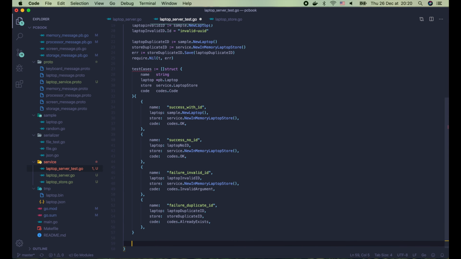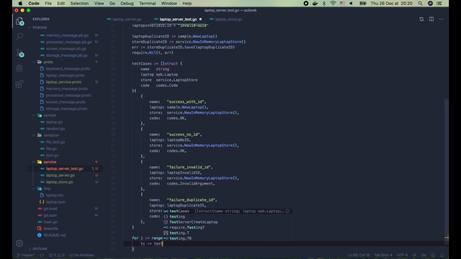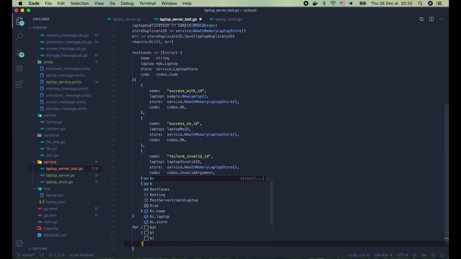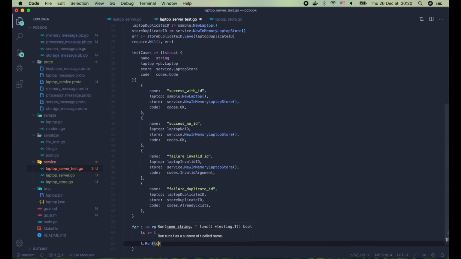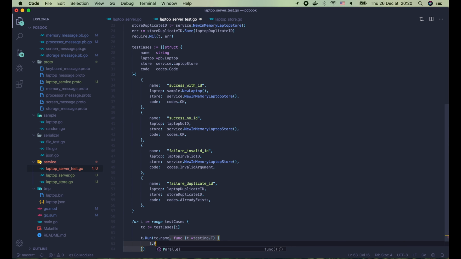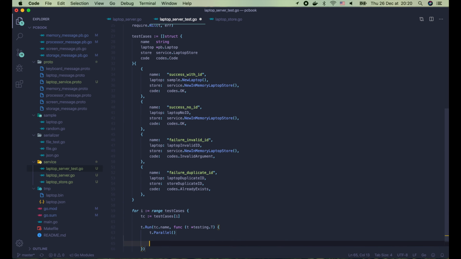Alright, the test cases are ready. Now we iterate through them with this simple for loop. Save the current test case to a local variable. This is very important to avoid concurrency issues because we want to create multiple parallel subtests. To create a subtest, we call t.Run and use tc.name for the name of the subtest. Call t.Parallel to make it run in parallel with other tests.